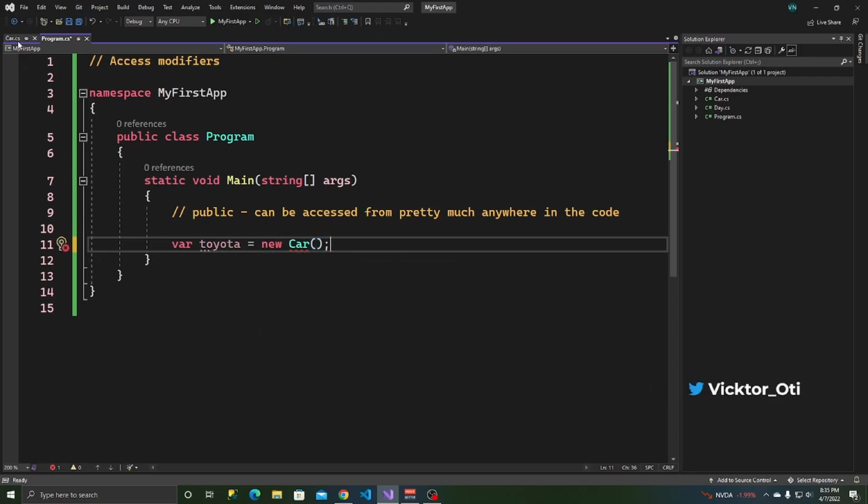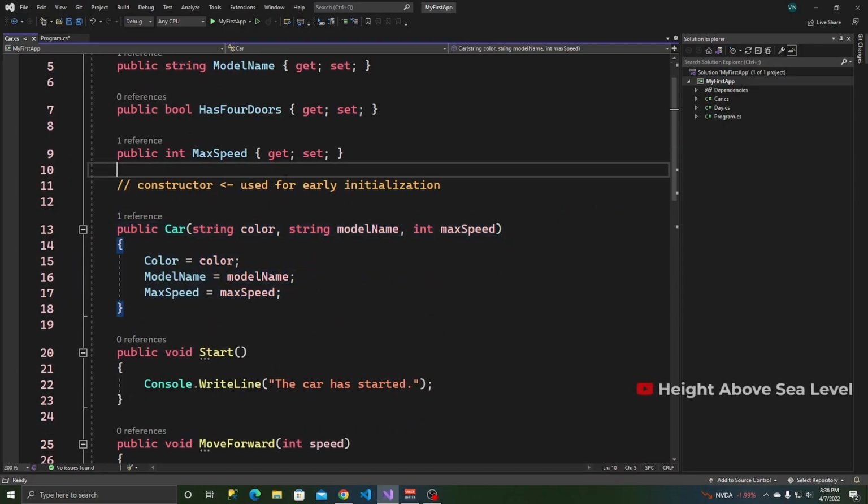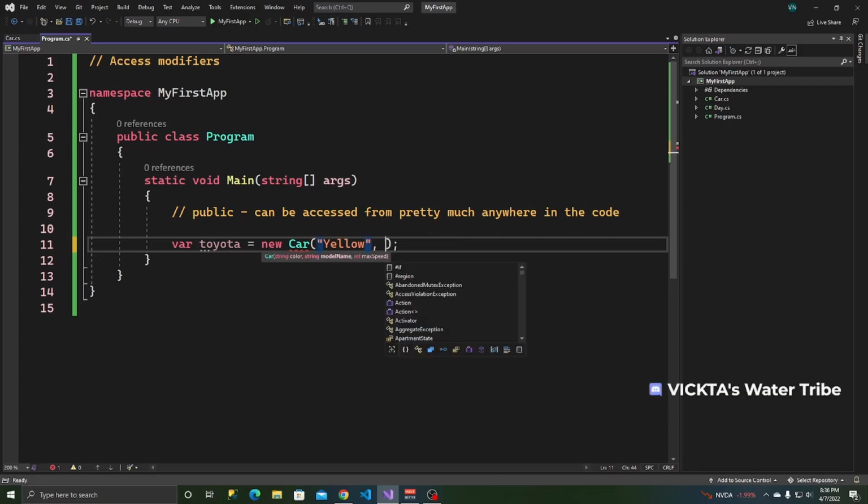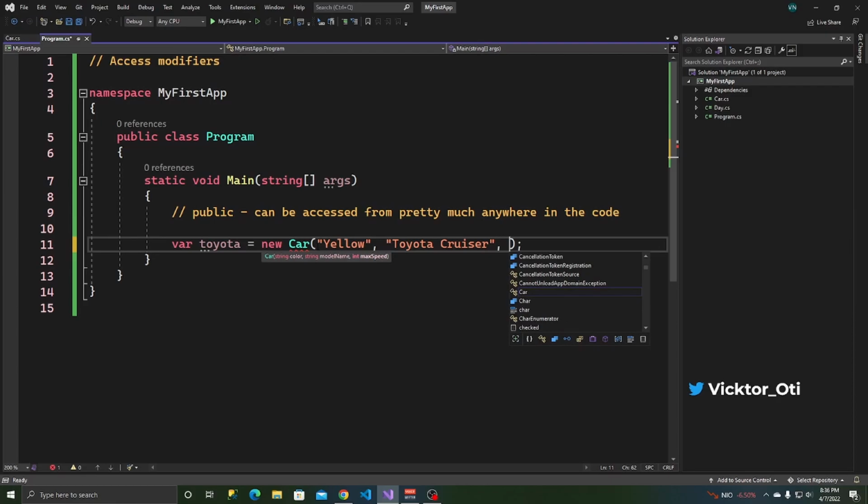And remember, like before, because we have a constructor here, we have to specify the color, model name, and max speed. So we can say the color is maybe yellow. The model name, something generic like Toyota Cruiser. And then we can say max speed is 160 miles per hour.